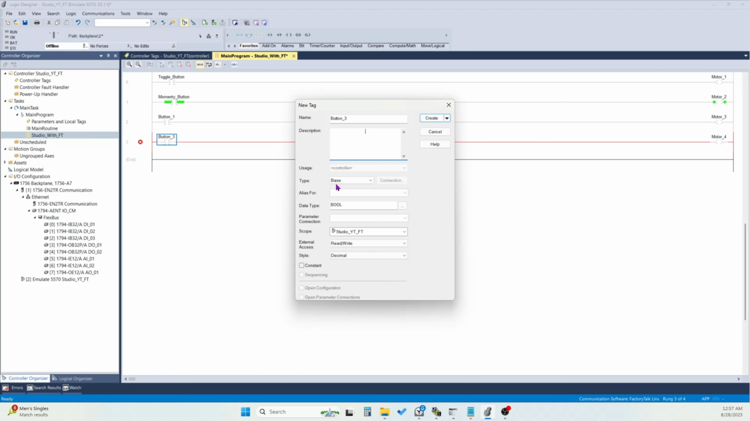Because it's a memory tag, it will contain memory inside the PLC. You cannot connect it directly to the input. For the input I will explain later in my coming videos. Alias, we are not going into alias. You don't need to select alias for a memory tag. Alias you can select for IO tags. I will explain in a coming video, when I explain how you can do IO mapping.